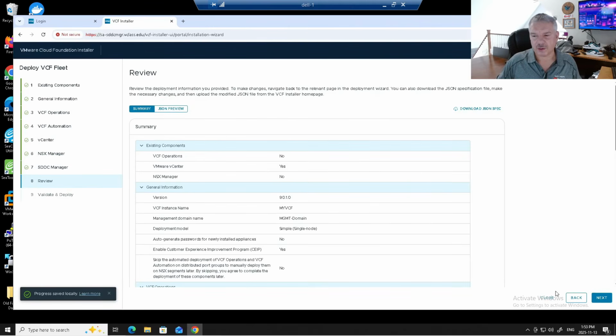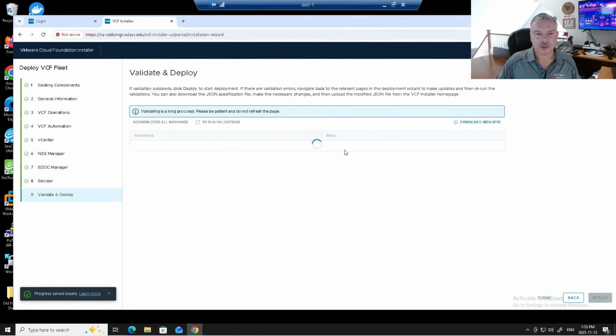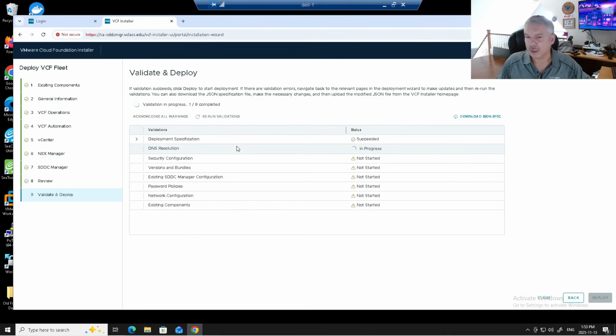Here I can review it, and I'm gonna go next. And at this point, it's gonna go and validate this stuff. Hopefully, everything goes fine. And then once it's finished validating, I'll hit that deploy button. So you'll see security stuff is nuts. So some part of the deployment was successful. This will probably take, looks like we're almost halfway through the validations. Okay, we're actually beyond that now. We'll see how long it takes.